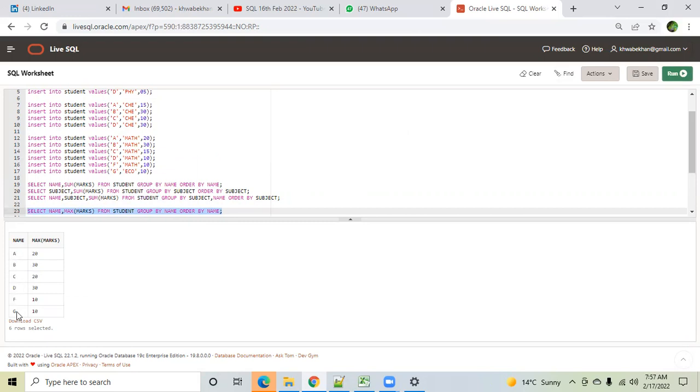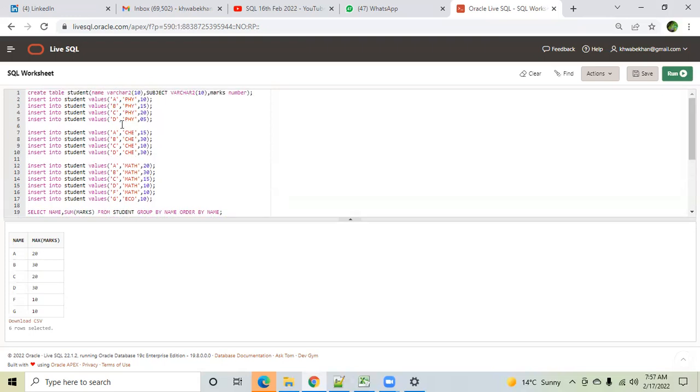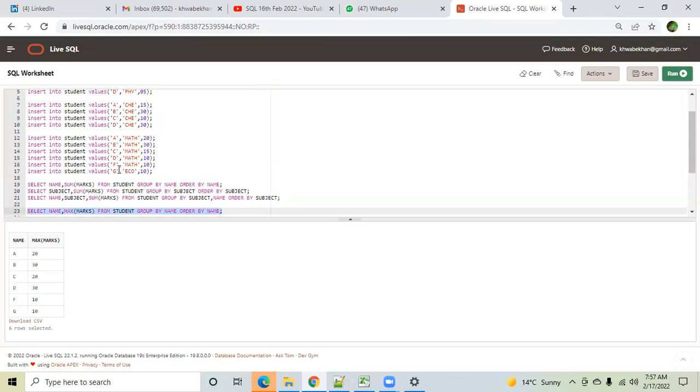A, B, C, D, F, G, output is sorted. Why is this 20 coming in front of A? Because 20 is the maximum marks A has scored. If you check, A has scored 10 here, 15 here, and 20 here. This is the maximum marks scored by A. Similarly, B has scored a maximum of 30.